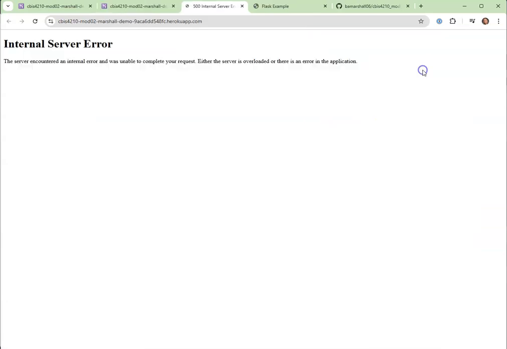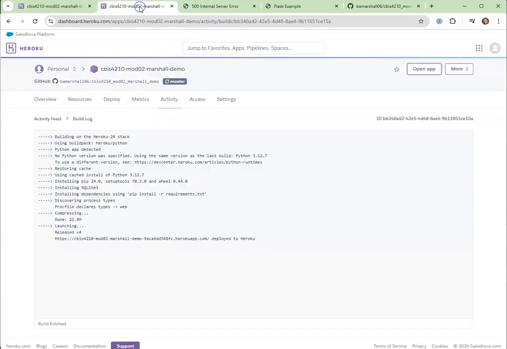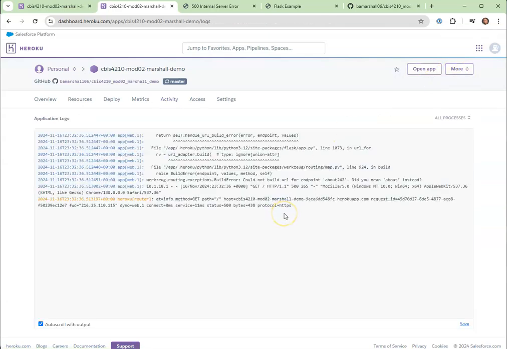Now when I click open, it doesn't work, and it doesn't tell you why it doesn't work, right? There's nothing in here that says why. If I come over here, I can click on More and view my logs, and it's going to start telling me what I did wrong.